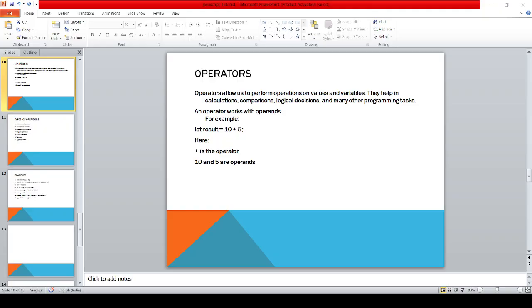An operator works with operands. Let's see what operators and operands are. So you can see in the presentation, let result equals 10 plus 5. Here let is just a declaration type, result is the name of the variable, and 10 plus 5 are the values for the result. So result is holding the value 10 plus 5.